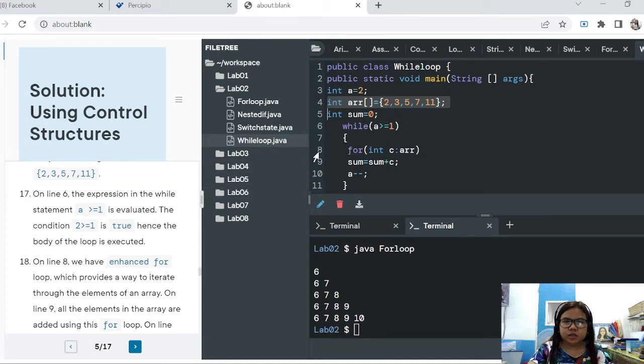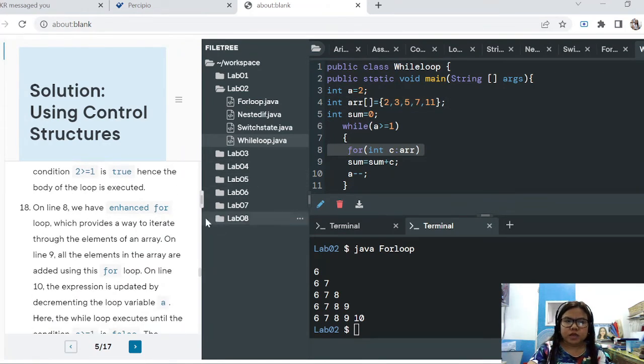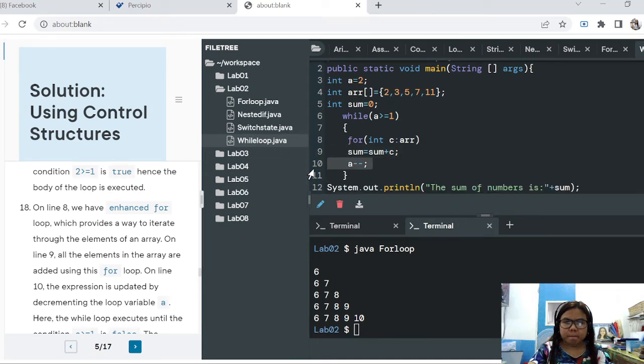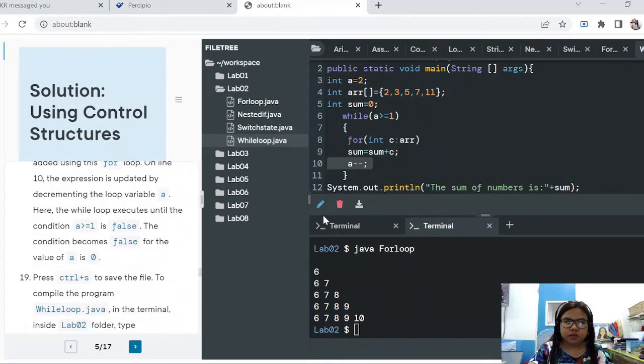On line 8, we have an enhanced for loop, which provides a way to iterate through the elements of an array. On line 9, all the elements in the array are added using this for loop. On line 10, the expression is updated by decrementing the loop variable a. Hence, the while loop executes until the condition a is greater than or equal to 1 is false. The condition becomes false when the value of a is 0.